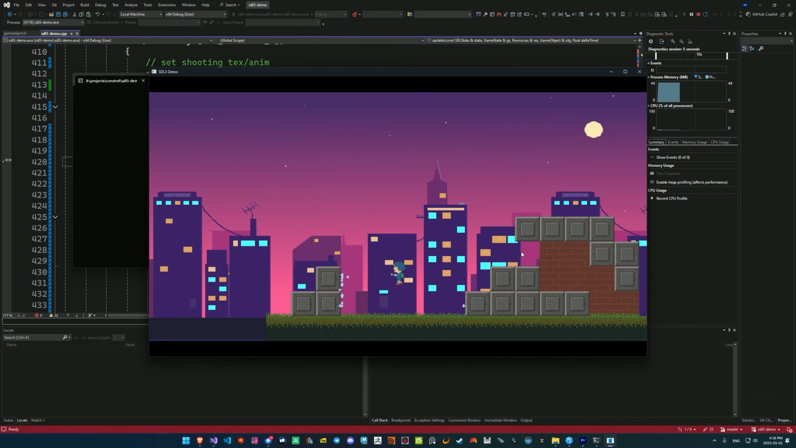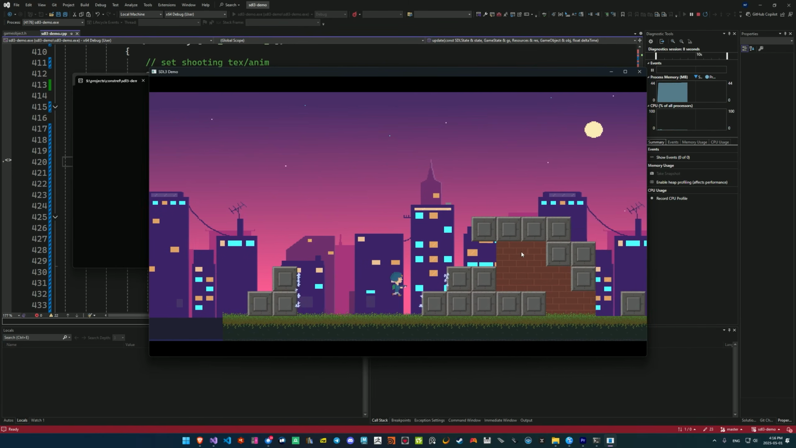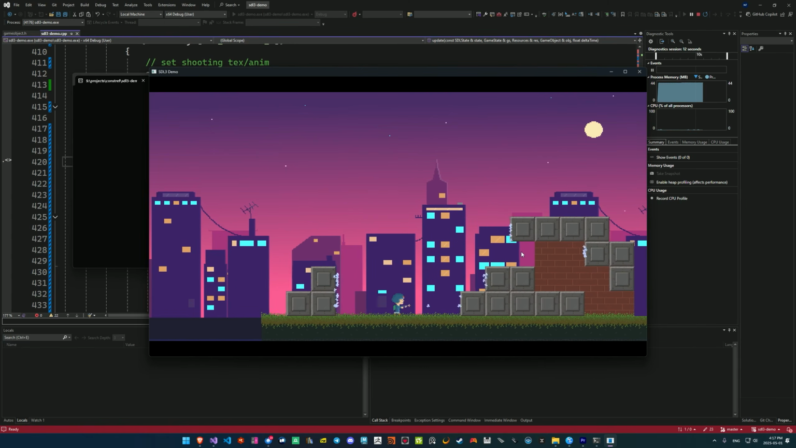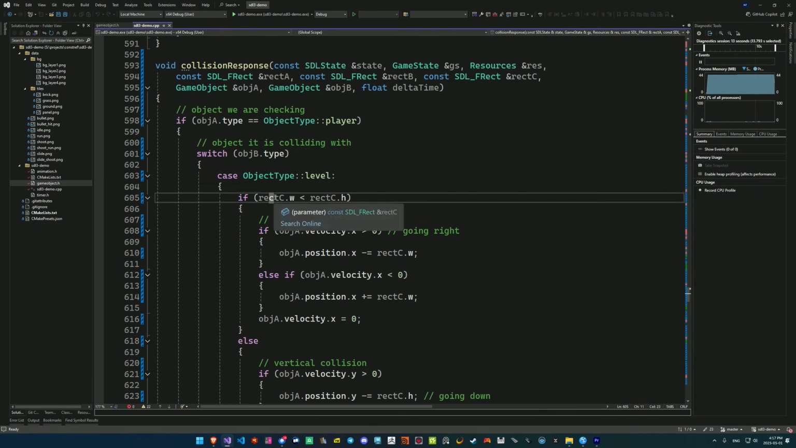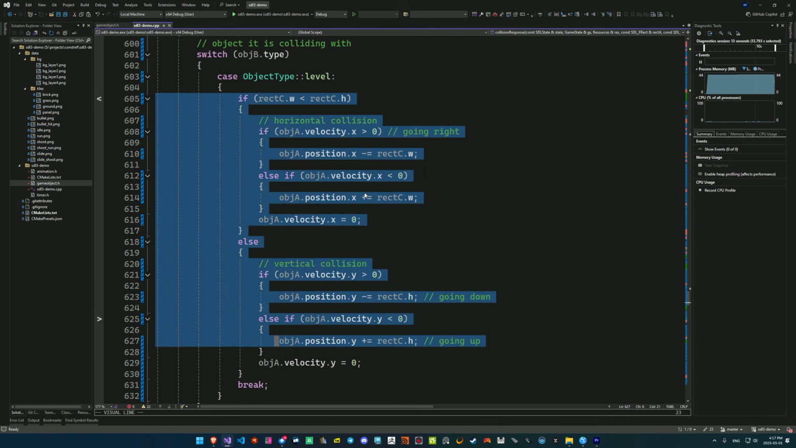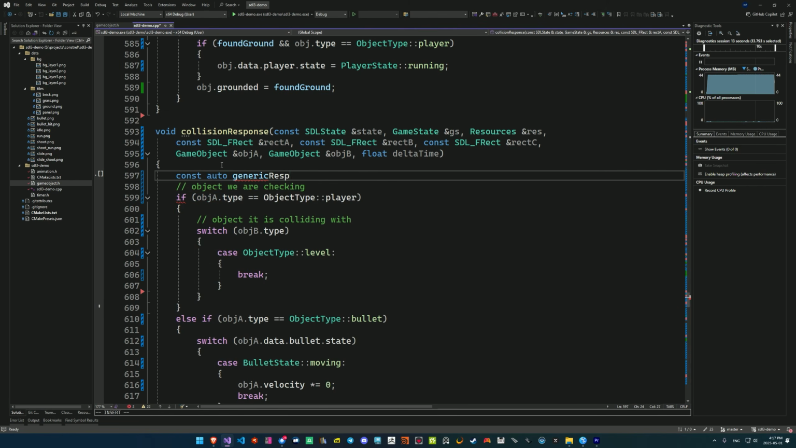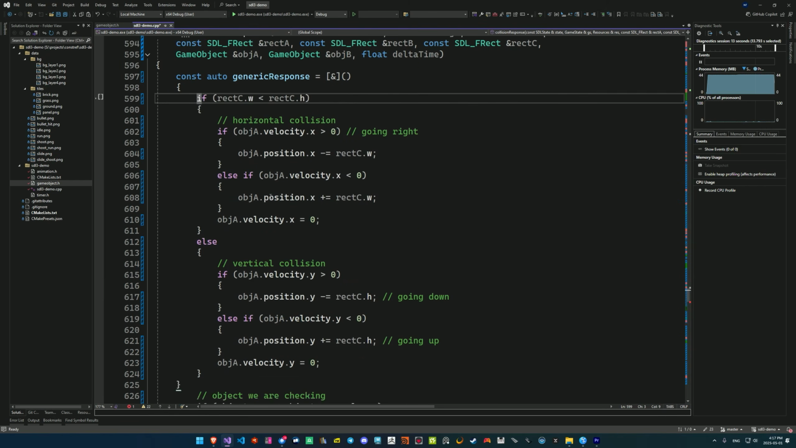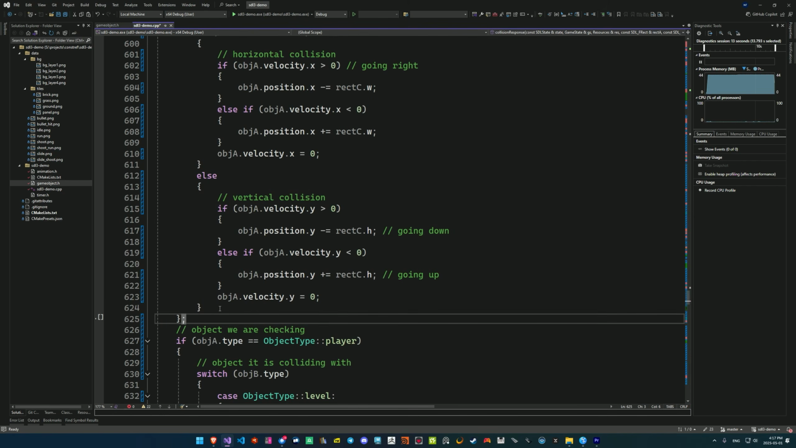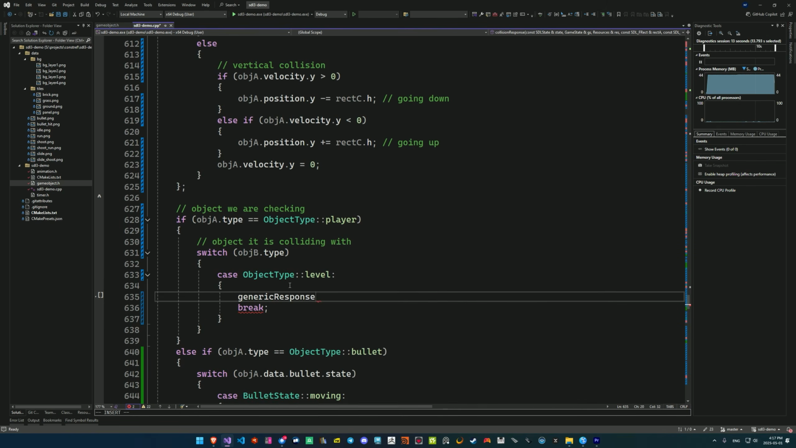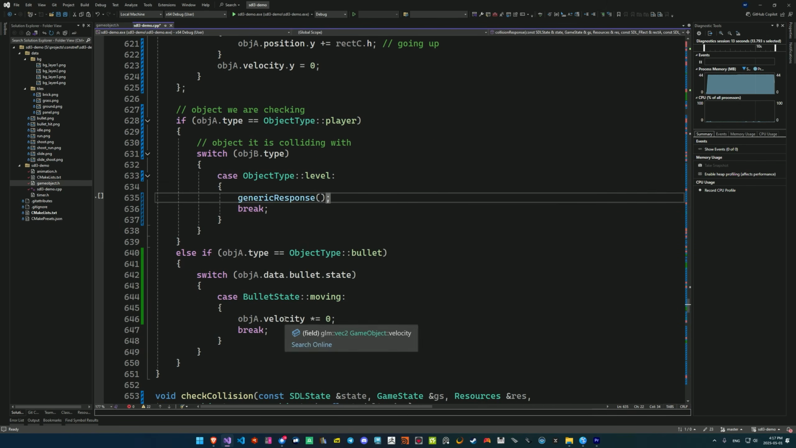But this isn't really that nice. Let's take the collision code we wrote for the player type and once again use a trusty lambda so we can reuse it for all kinds of different objects. We'll put the code inside of a lambda called generic response, and we can now use it whenever we need an object to have a basic collision response against other objects. We can now call generic response from the player level collision case as well as the moving bullet case.